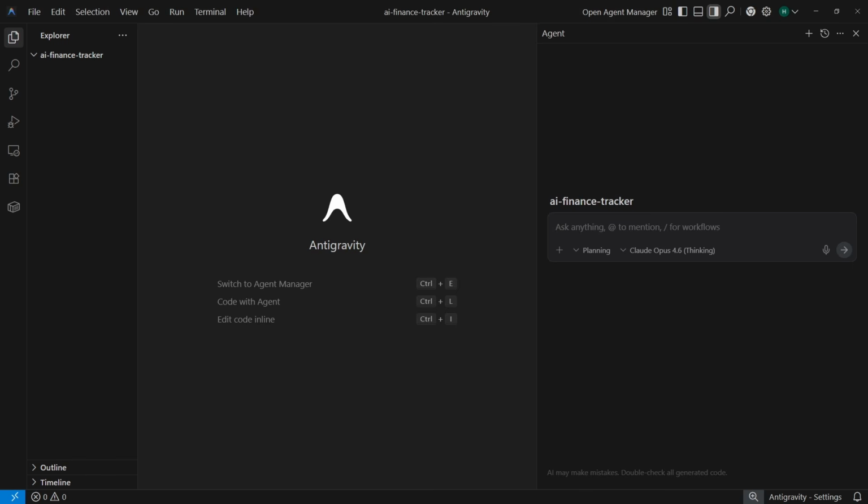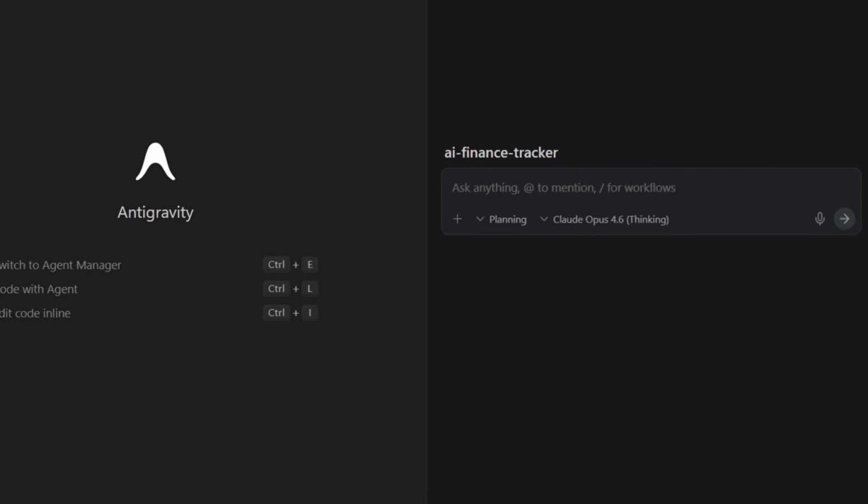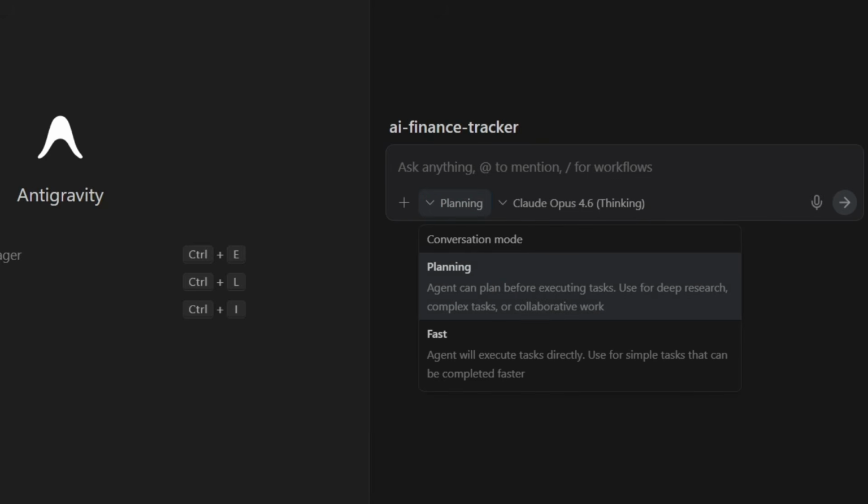Before we type a single word, we need to configure two things. And most people just leave these on default and wonder why their results aren't great. First, conversation mode. Click the planning drop-down in the prompt bar. You'll see two options. Planning mode means the agent thinks before it acts.